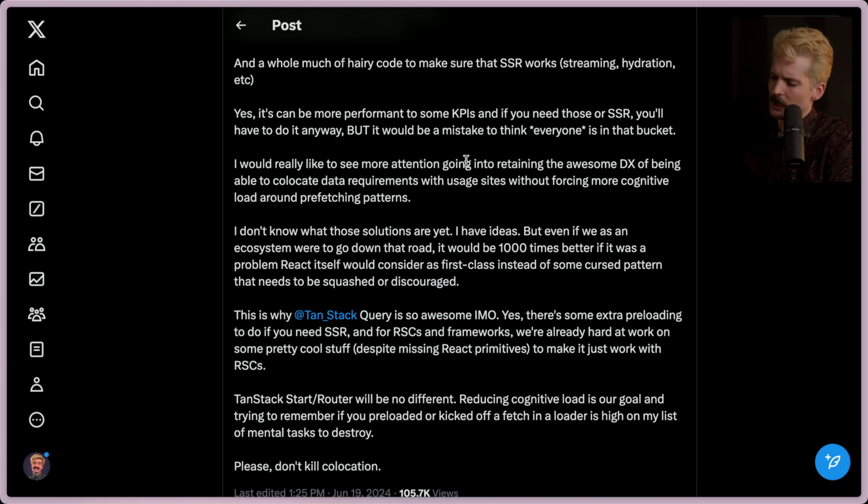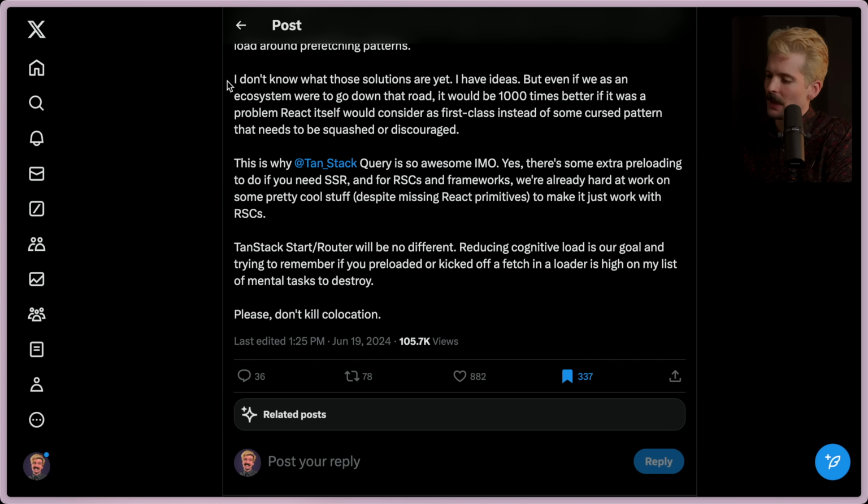I would really like to see more attention going towards retaining the awesome DX of being able to co-locate data requirements with usage sites without forcing more cognitive load around prefetching patterns. I don't know what those solutions are yet. I have ideas. But even if we, as an ecosystem, were to go down that road, it would be 1,000 times better if it was a problem React itself would consider as first class, instead of some cursed pattern that needs to be squashed or discouraged.